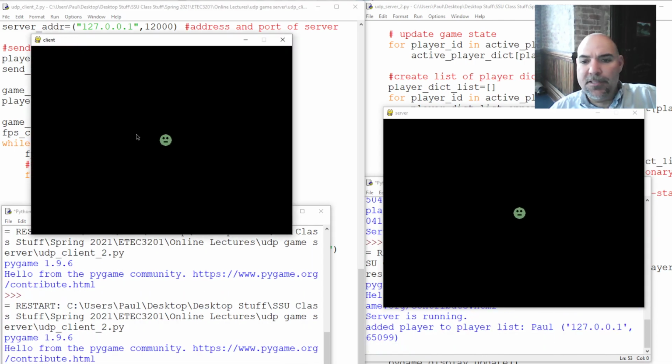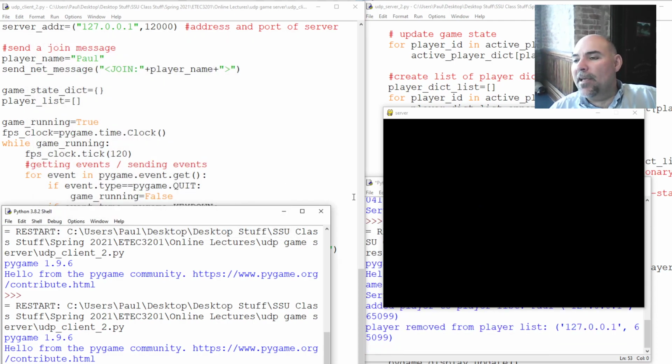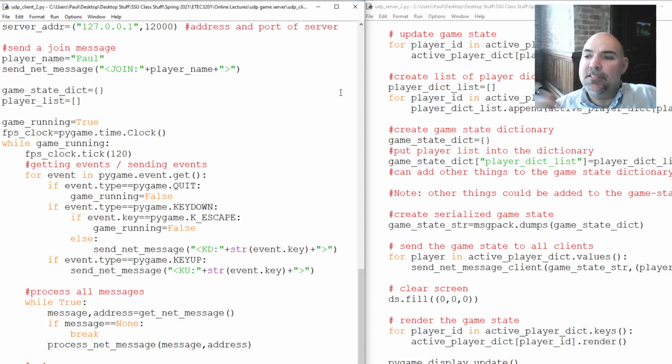There's the client. There's my face. And there it is running around. And you notice that looks pretty smooth most of the time. We're still not doing client-side prediction. But you'll notice that I can still move that player around. And the server gets it, and I see it on the client end. And when I exit, it removes it from the server. Okay, so that's version 2 of this.